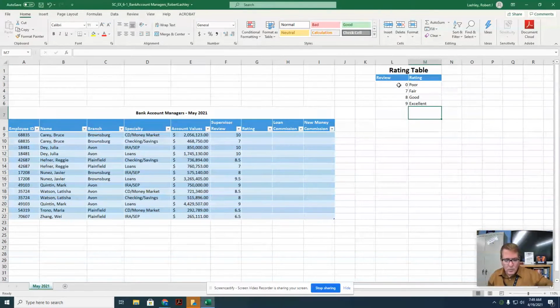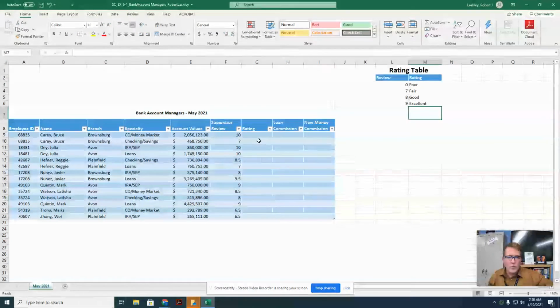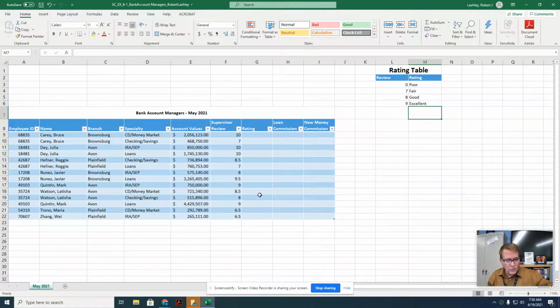Now, to give you an idea of what we're getting ready to do, we have our ratings right here. So what we want to do is, if they have a 10, we want it to be excellent. If they have a 7, we want it to be fair, and so on and so forth. But instead of changing the ratings here and typing in the words, we're going to have it look it up. So if we change the rating, it'll automatically change the word rating here. So that's a cool thing with VLOOKUP. All right, so let's start.